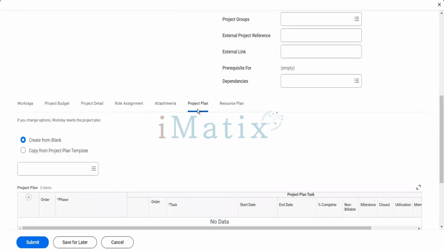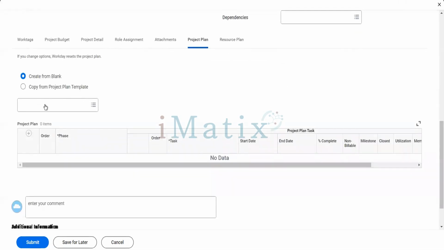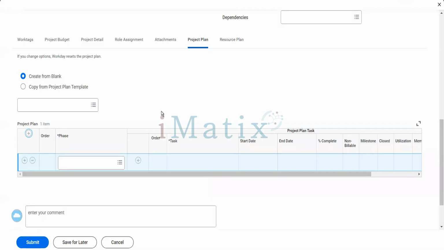Project plan. We have not created a project plan template right now. We will create it from blank. What is the project plan actually? How you will execute this? What would be the phases? Every project has phases, right? The beginning, the middle part, the end part, and some other phases.